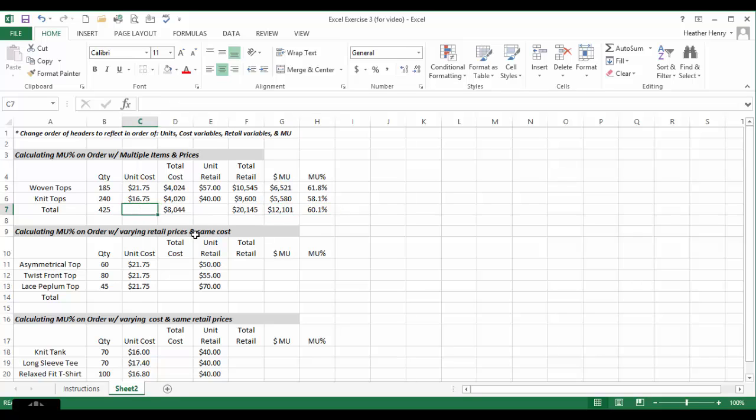Next, if we would like to find out the unit cost, we will take the total cost for all of the items divided by the total quantity for all of the items. That will give us a unit cost of about $18.93. We will do the same thing for the unit retail now. We will take our total retail dollars divided by the total quantity we are purchasing of 425 units. And the unit retail for everything we are purchasing is about $47.40.